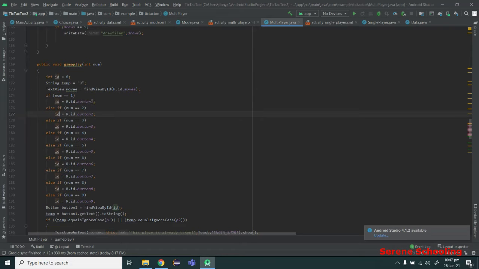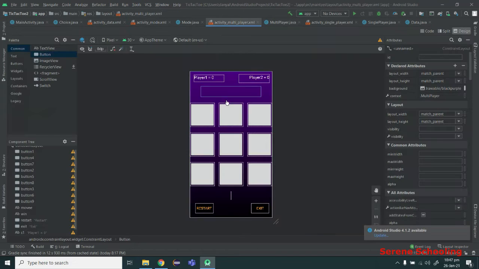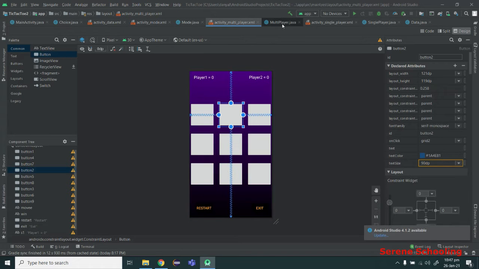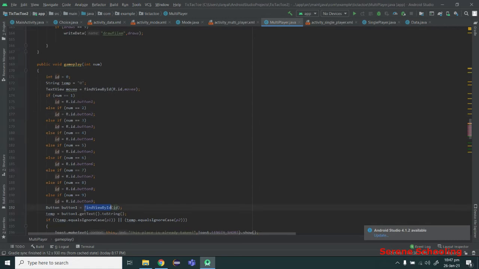Suppose the user clicks the second button. In that case, the ID of this button, that is button 2, will be stored into this button object. So now we have access to this button object.